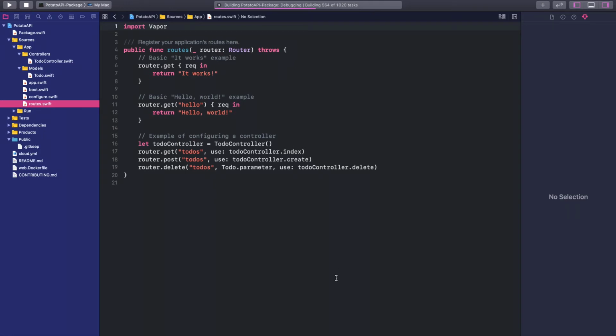But for now, the routes file is going to be our most important, because this is going to be where we register all of the paths that the user can actually access. And so here, standard, we have a few basic ones. You have the get, which is just going to be the standard localhost with no extension, it'll return it works. If we add the hello extension after that, so /hello, then it'll return hello world. Now you can see down here, there is also an example of adding a controller. We'll focus on that in another video.